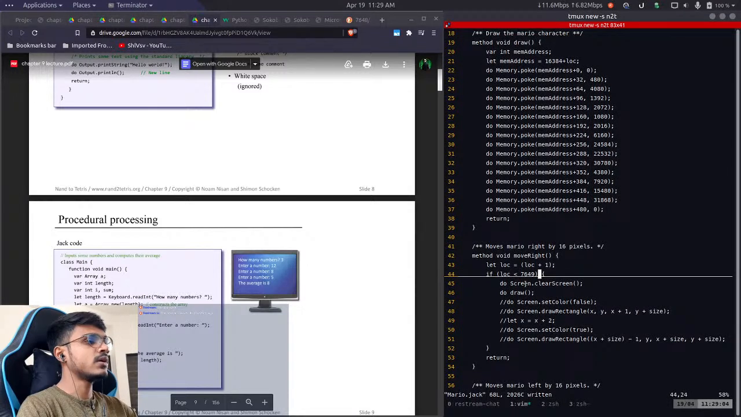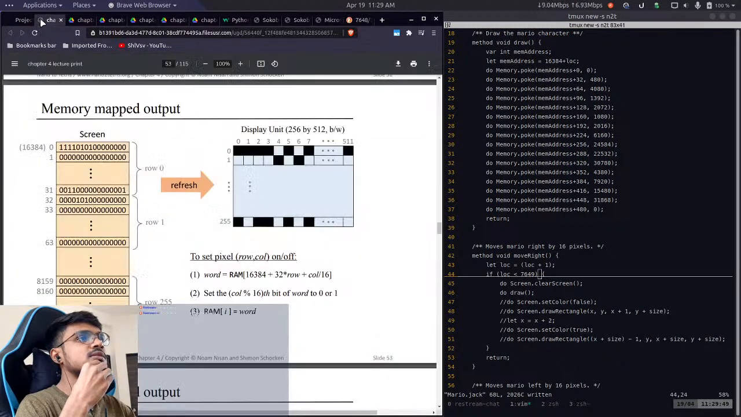So does that mean, wait, does that mean we are not getting inside this condition? So the only case when that should be happening is when this location is not less than 7649. Oh wait. I get it now. So the location initially is 7648. Why am I checking for 7649? This is incorrect.